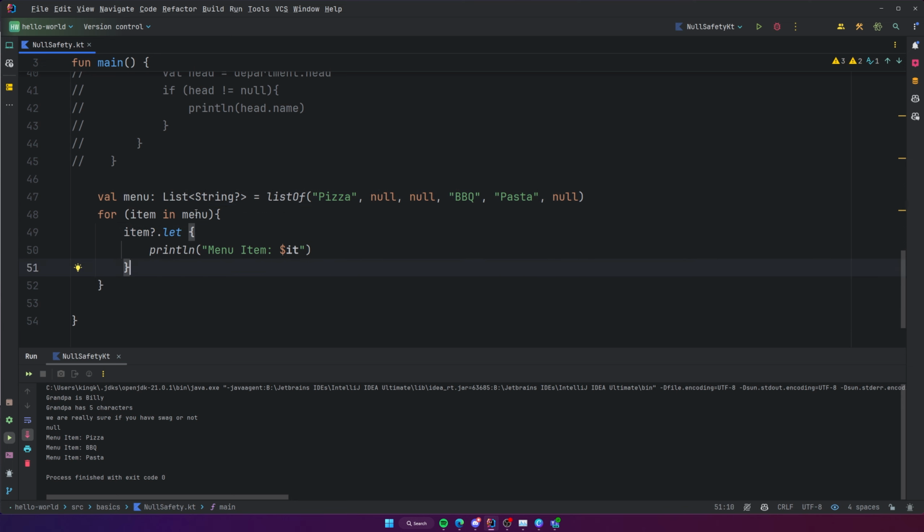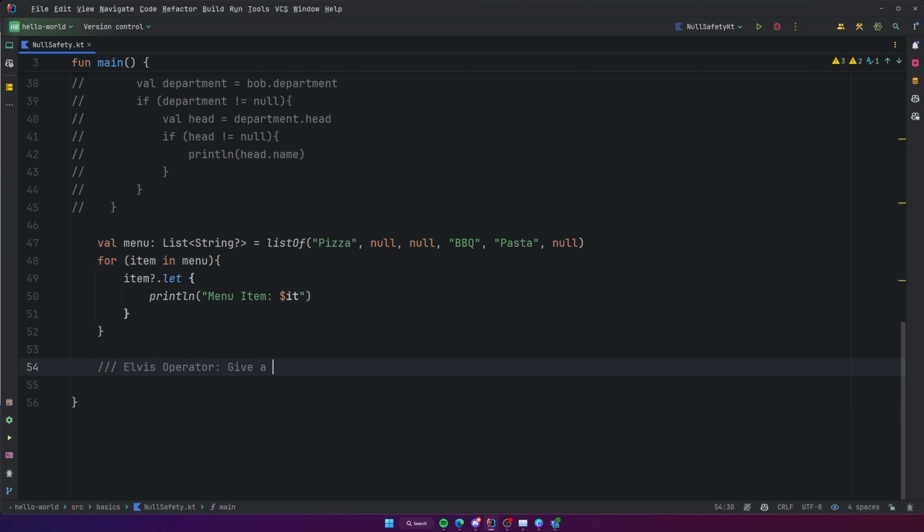So again, this will go through every single item in the list. It'll check each item to see if it's not null. If it's not null, it'll run every single thing in the code block. The next thing I'm going to teach you guys about is the Elvis operator. And what this will do is give a default value if a variable is null.